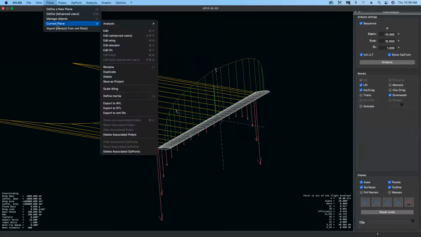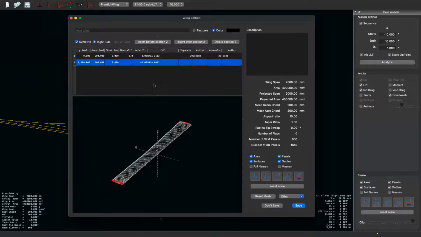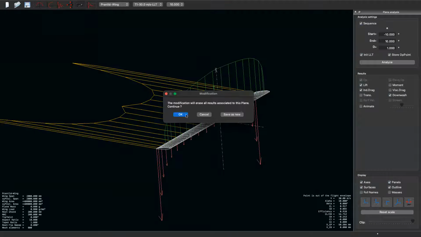Right now, we can actually start adding twists. All right. So if we go back to plane, again, I'm going to put my root chord at about maybe 8 degrees, and then my tip chord at about -2 degrees. Now, this is just a distribution. Again, this is just to get that high geometric twist distribution that they use on Prandtl-D aircraft. All right. So let's click save.